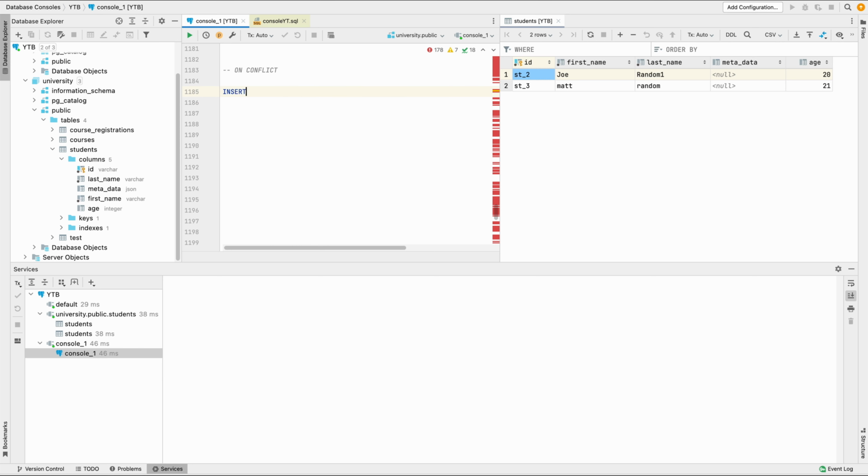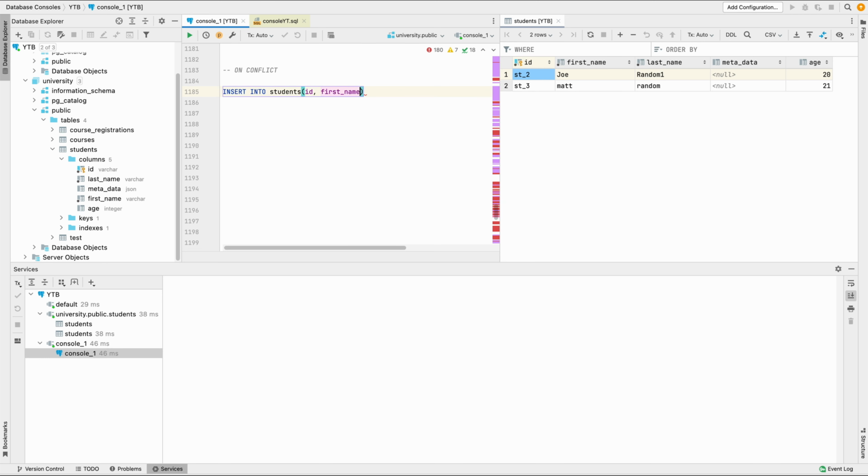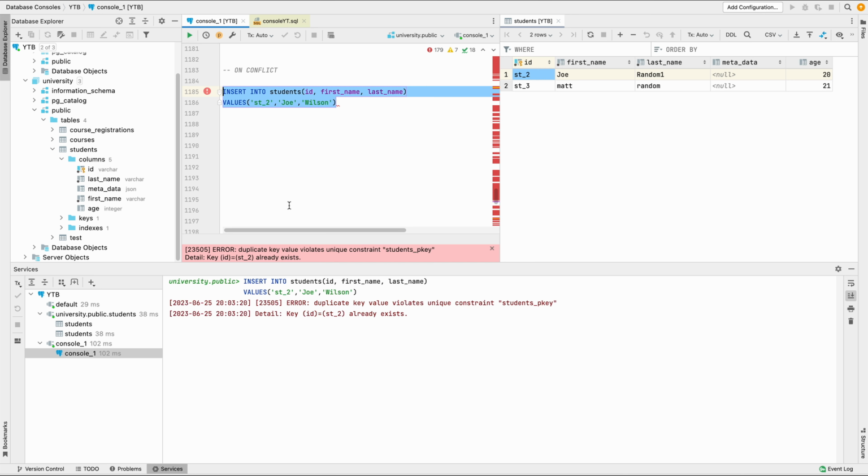So let's insert a new student: insert into students, ID, first name, last name, values. Now remember, we need to put the same ID, st2, so that we get the error. First name, let's say Joe, and the last name is Wilson. Let's run this. As you see, we got an error now. Duplicate key value violates unique constraint.